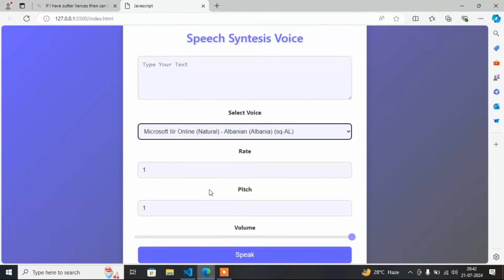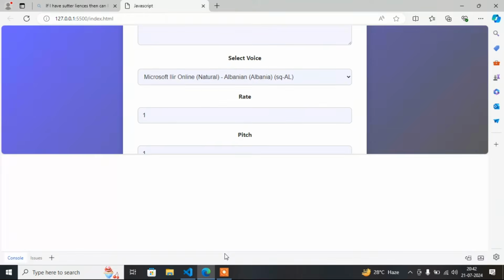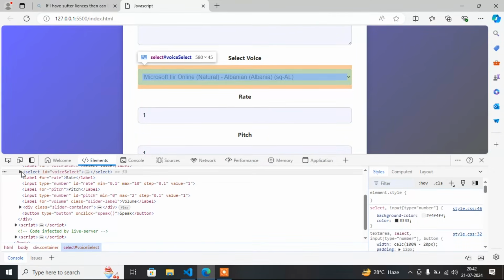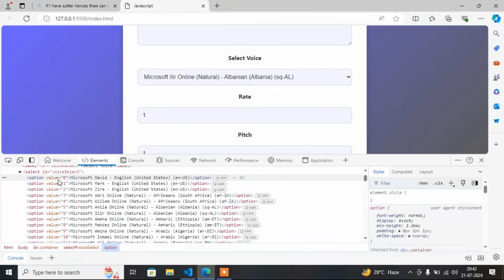Okay, so now if I inspect this select tag, let's see again. I will inspect, and this is the select tag, and if I expand, see I'm getting inside this value I added index, right? So here I'm getting 0 1 2 3 4, those indexes. So when I click the speak button, at that time I'll just take the index. Okay, so based on this index I can understand which voice I have to announce. So that's why I have added the index.